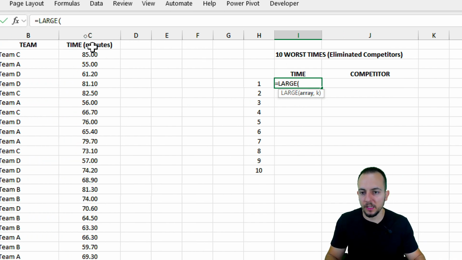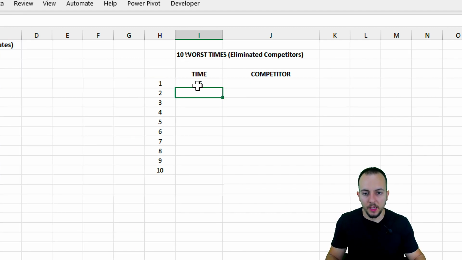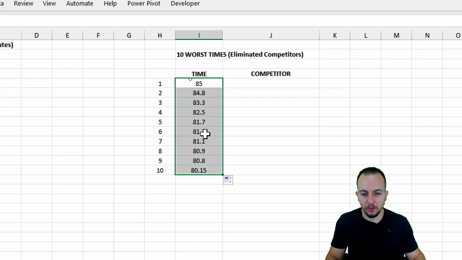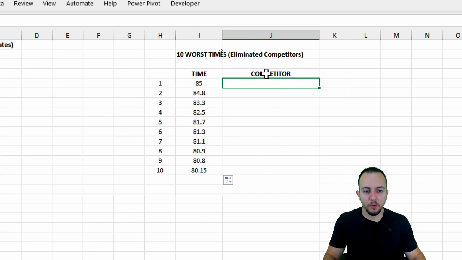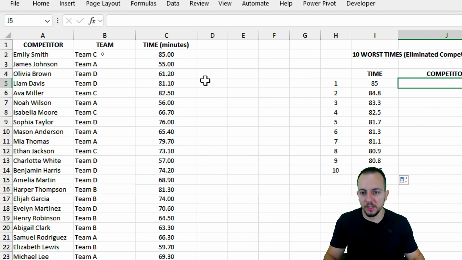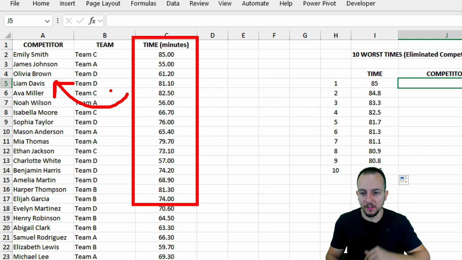The array is going to be the column C, comma, the k now is going to be dynamic. So select the cell to the left, enter. If I hold and drag down this cell, we're done, because the reference, that is the cell to the left, also is going to be moved down following the function. So that's it. And if you want to retrieve the competitor name, you can use the VLOOKUP function or the XLOOKUP function in this case, because my criteria is the time and the competitor name is to the left of my criteria.